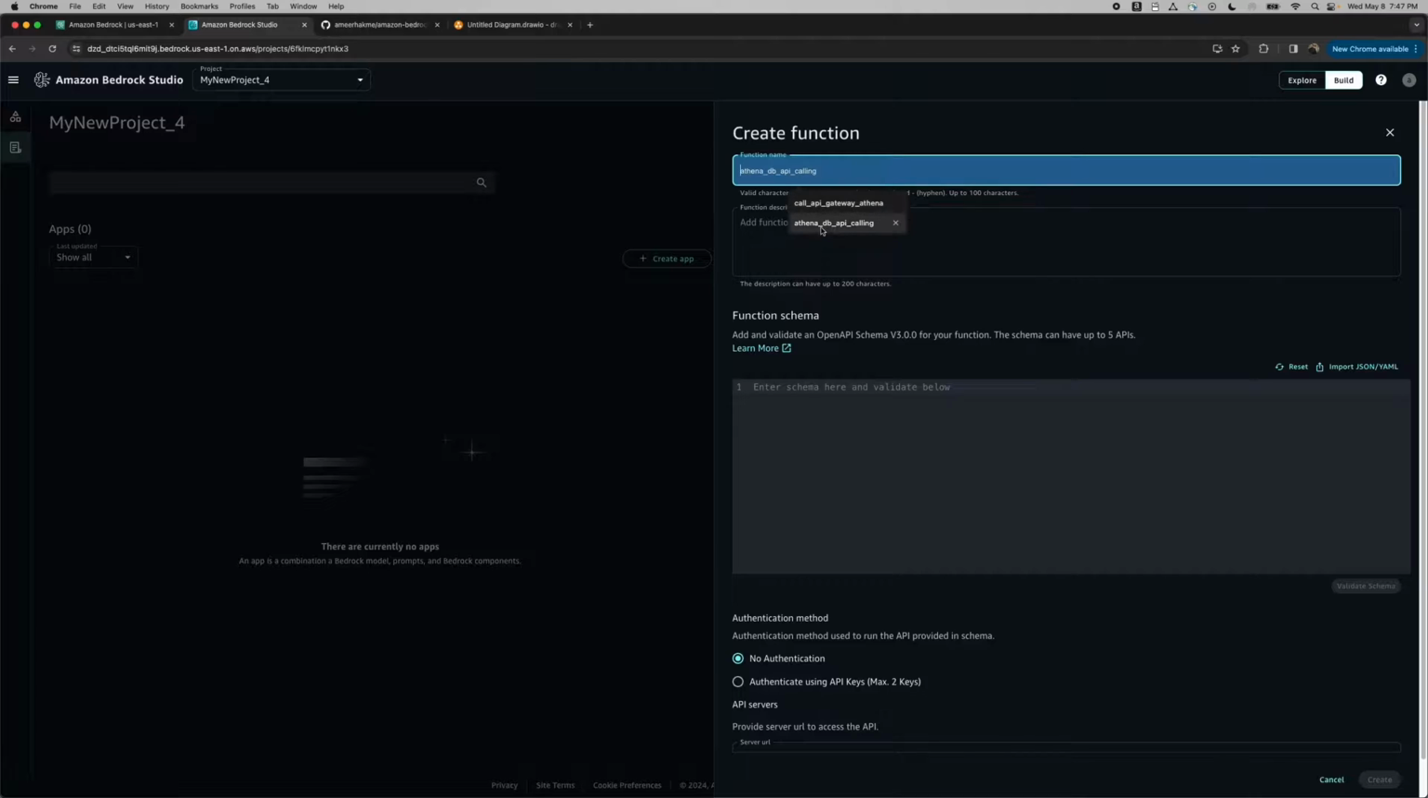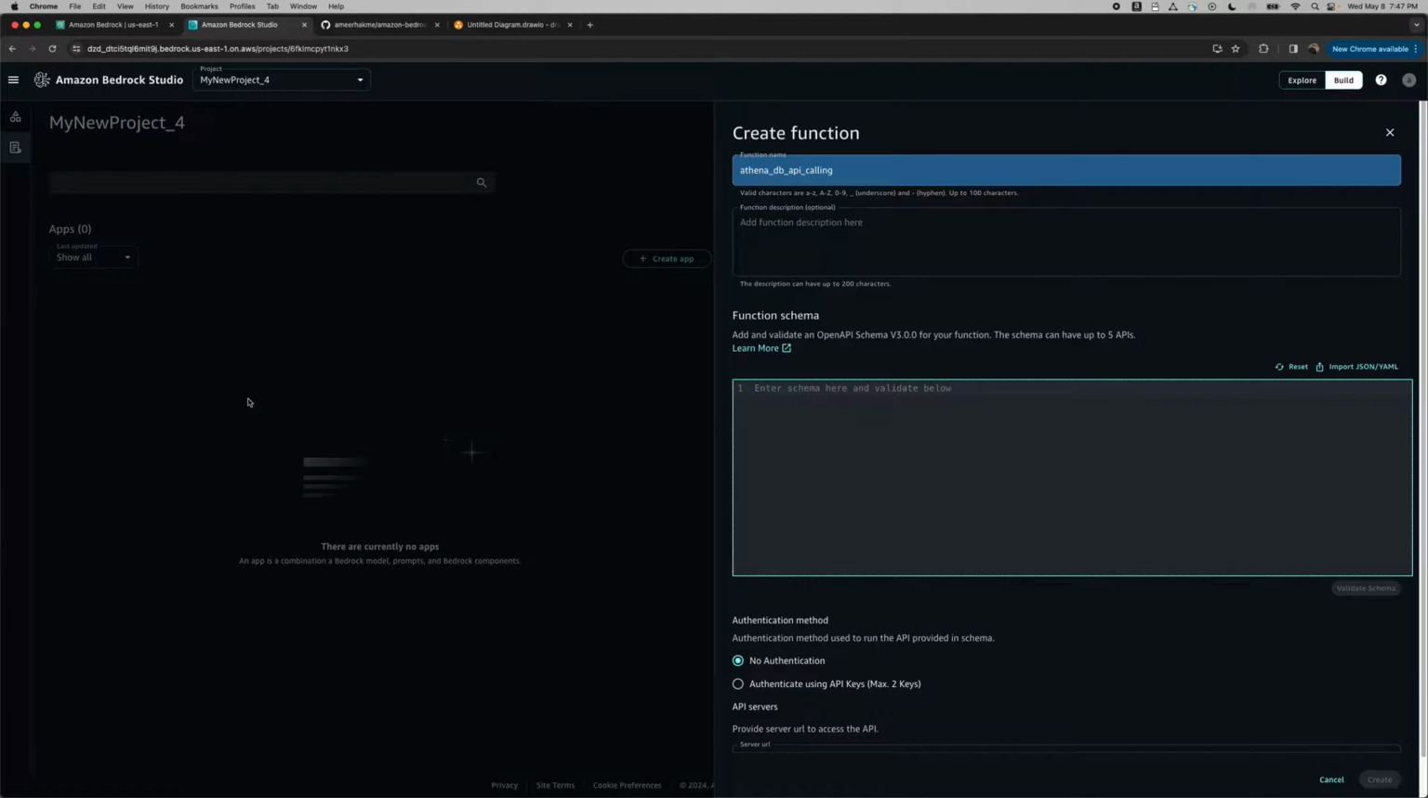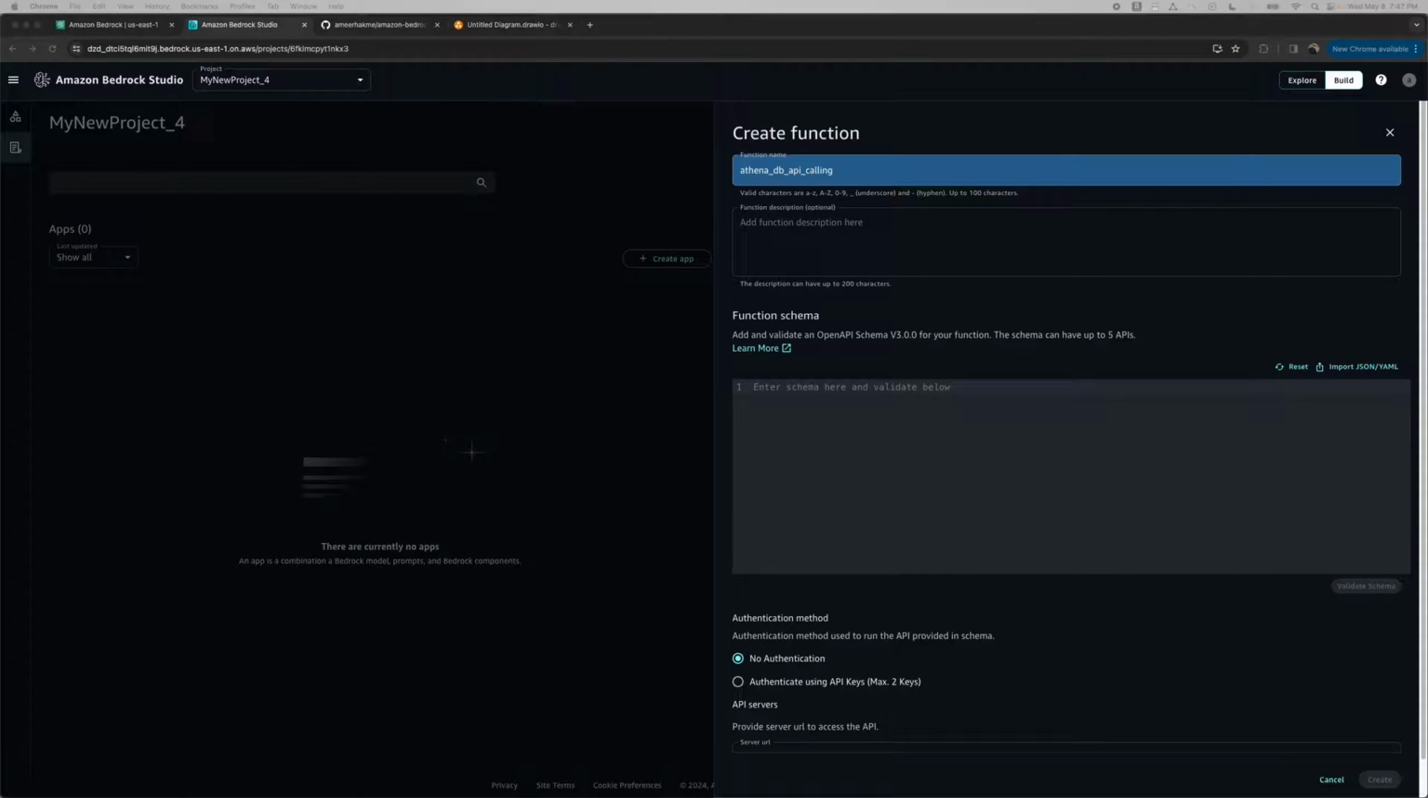Here you can give it a name. I already have a name here. It's Athena database API calling. You can give it some description, that's optional. And here you need to define a schema, which is pretty straightforward. The schema is based on OpenAPI version 3, and that's for the function itself and for the model to understand, okay, where do I need to go to achieve this task? In this case, executing an API query, executing a SQL query. Where do I go? And that's where you will have this schema defined.